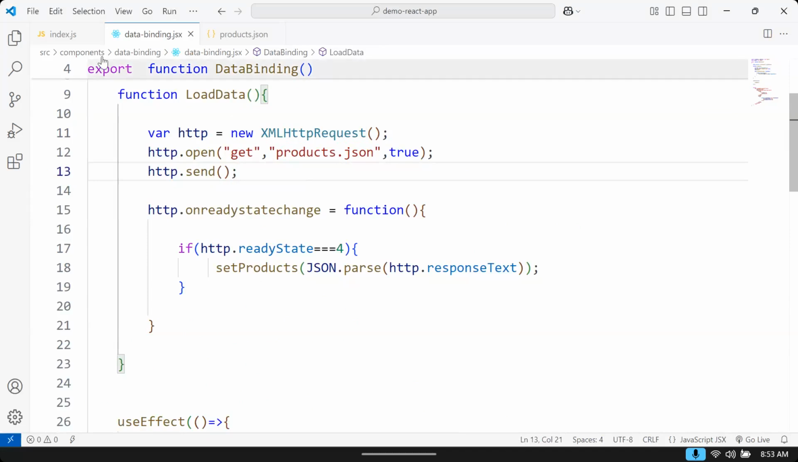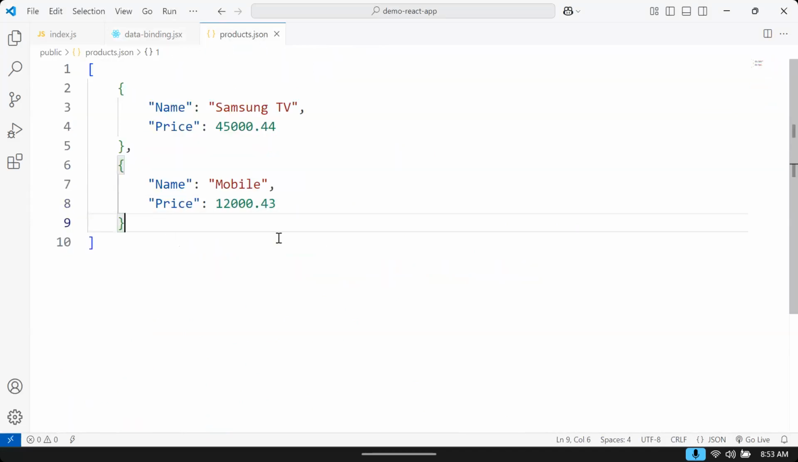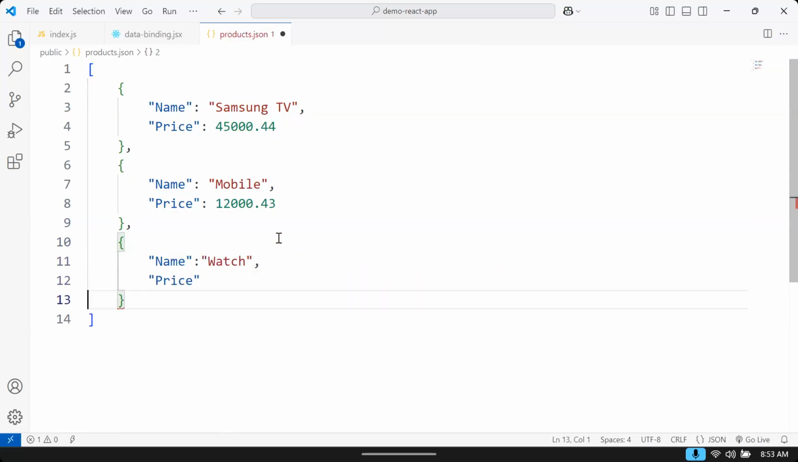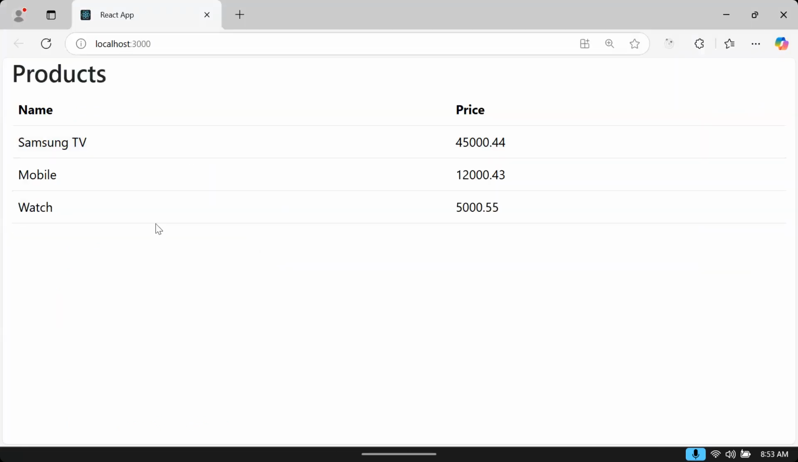But we have to learn all techniques. Now, whenever I update any data here, I'm adding one more record into this. Name, it is something like watch. And we have price. And the price is something like this. Then you can see the data is updated here. Actually, in reality, this data comes from where? Backend database. That we will see later.